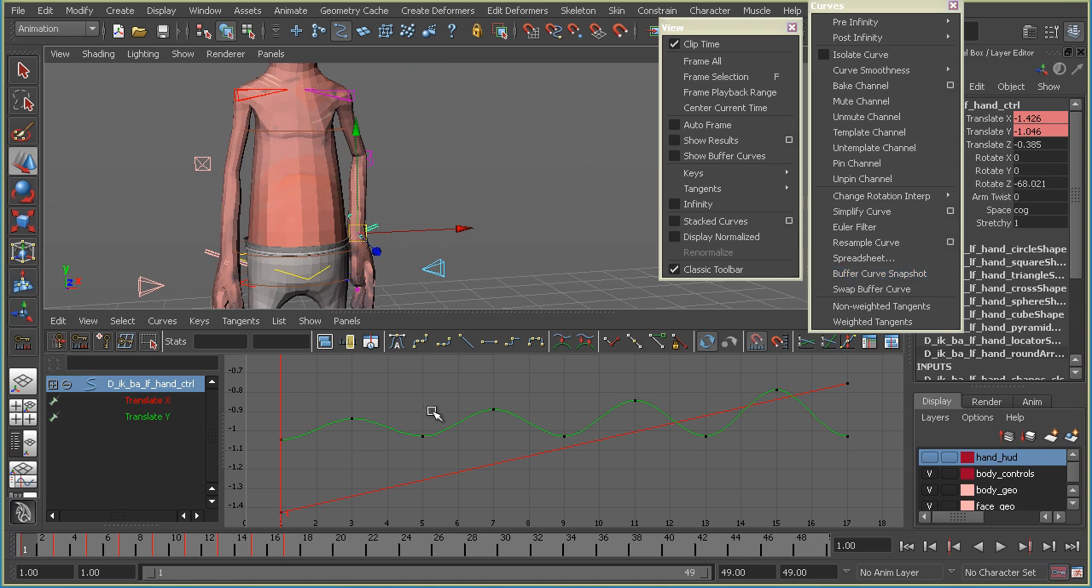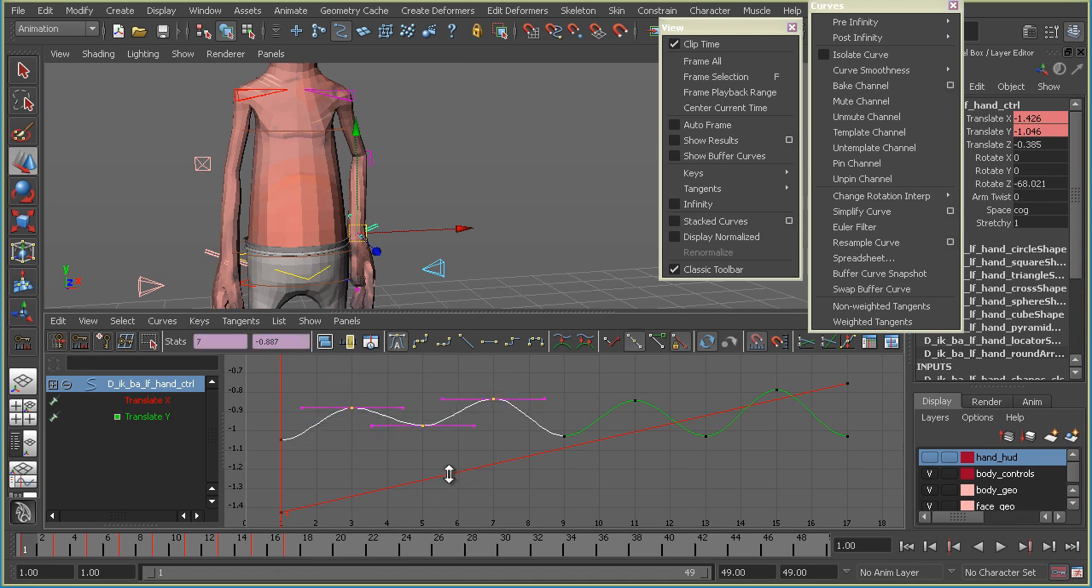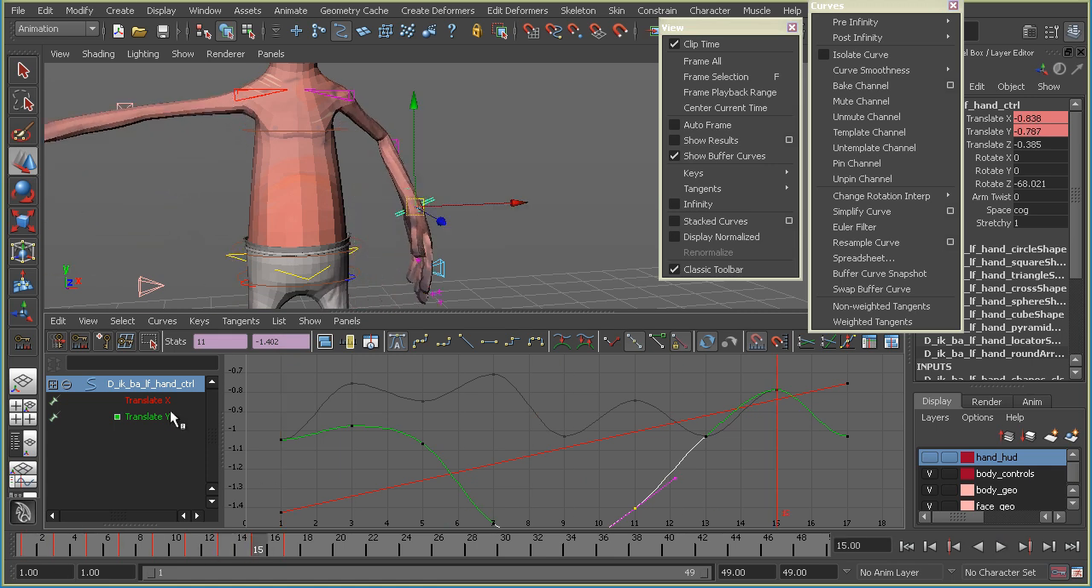A buffer curve keeps track of what your curve used to look like. So if you move some keys around and change your curve, then nothing unusual happens. But if you go to the View menu and tell it to show Buffer Curves, then if you move some keys around, it shows you a buffer curve, which is a ghost of where your curve used to be. So then you can change your animation all around and look at it over here.